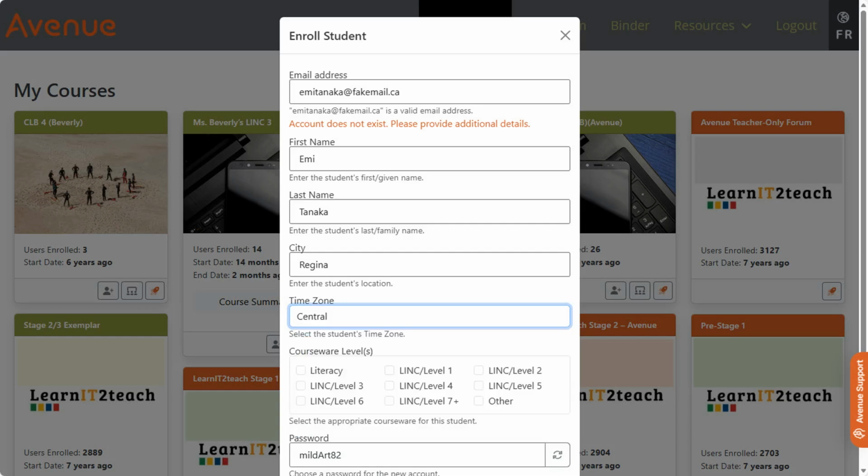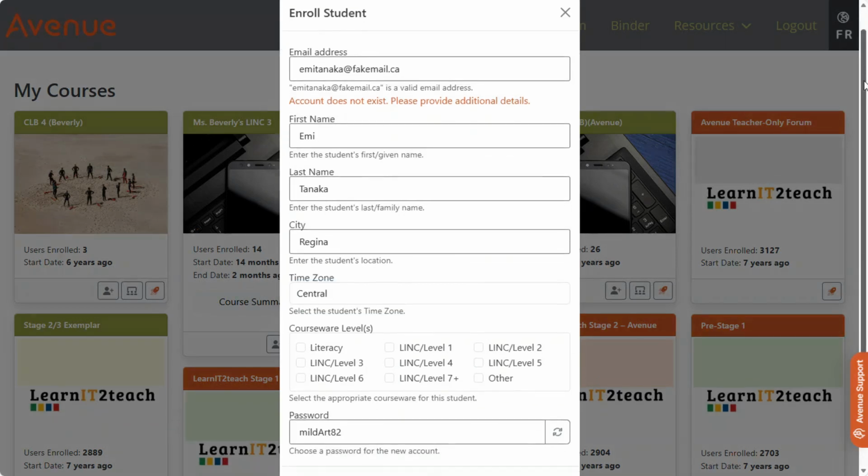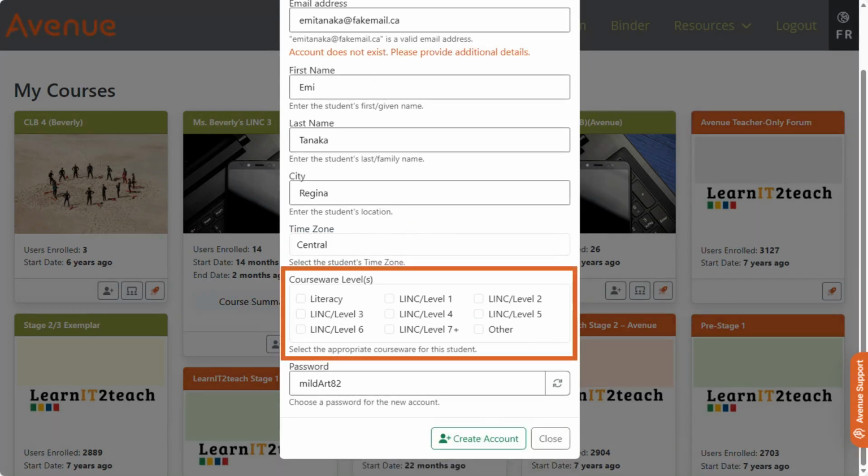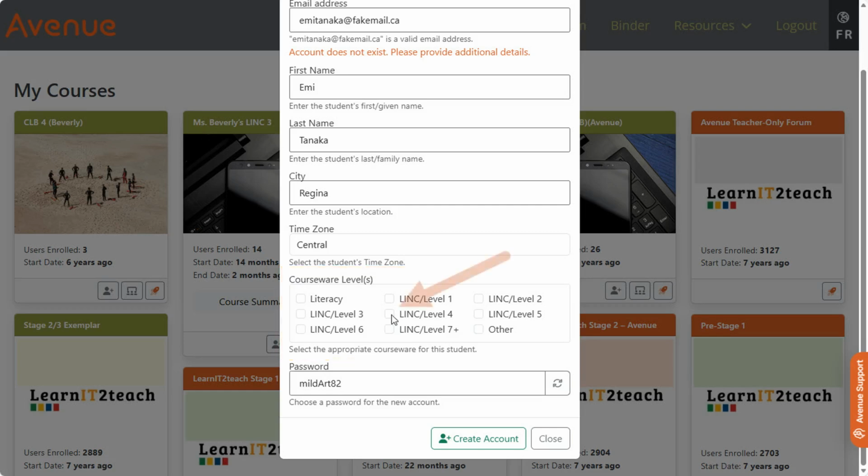There is an article about editing students' accounts on Avenue that explains how to do this. The courseware level or levels section is used in large multi-level courseware with access restrictions. The courseware level settings are also used to restrict access to the can-do statement questionnaires in the PBLA section in some courses. The password field is populated automatically.